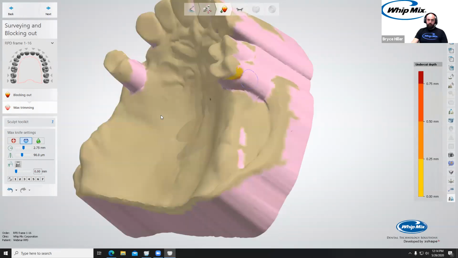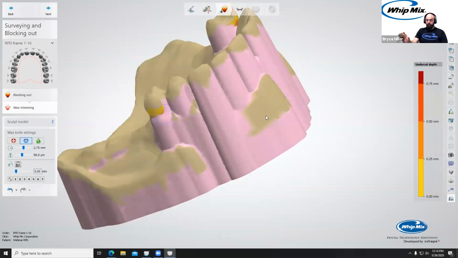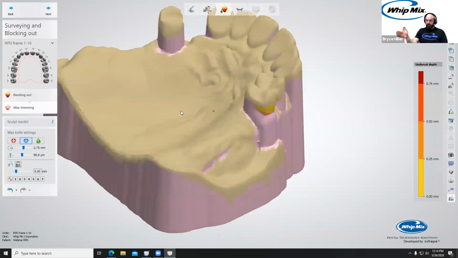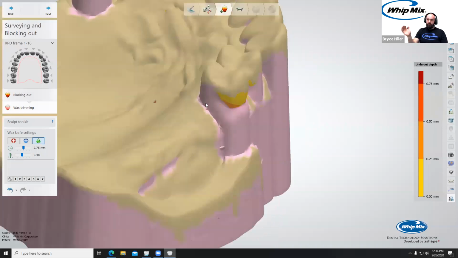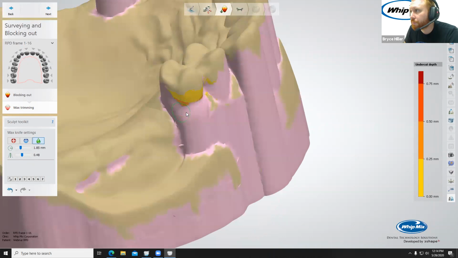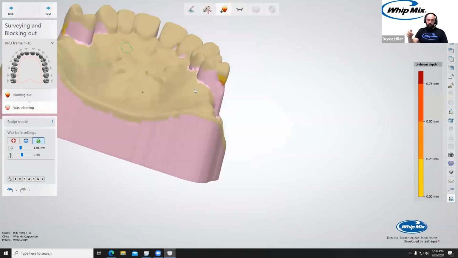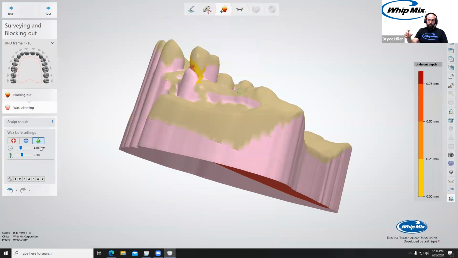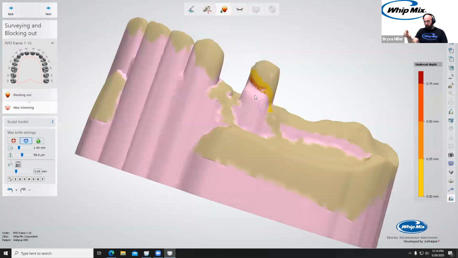And just while Bryce is going through and sculpting on that right now, if you look at the right hand side, there's an undercut depth chart. In yellow, the amount of that undercut is 0 to 250 microns, or a quarter millimeter, and then the lighter orange is a quarter millimeter to a half, and the closer you are to red, the closer you are to a 1 millimeter undercut.